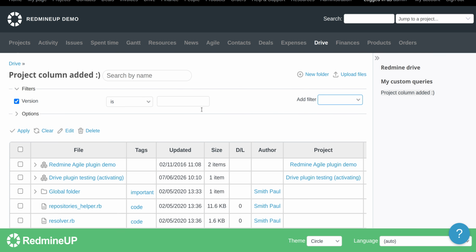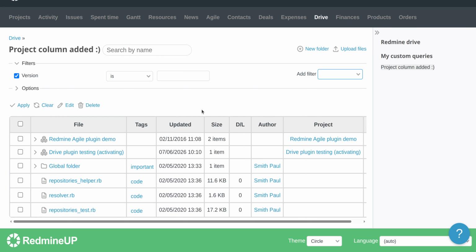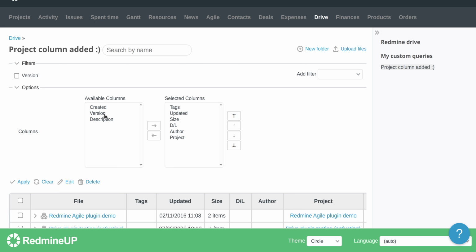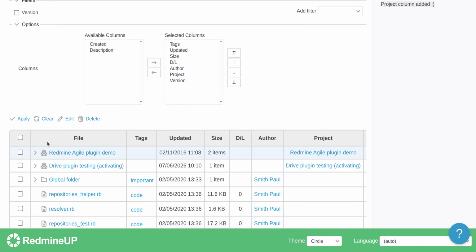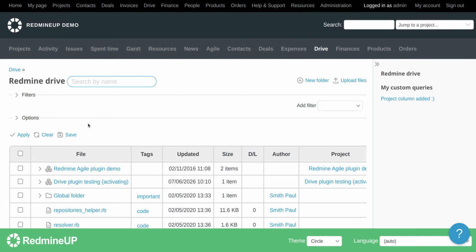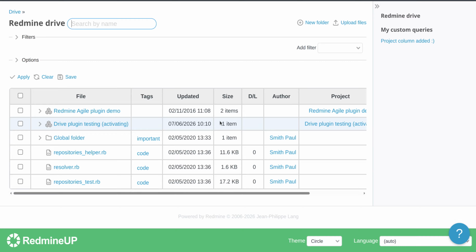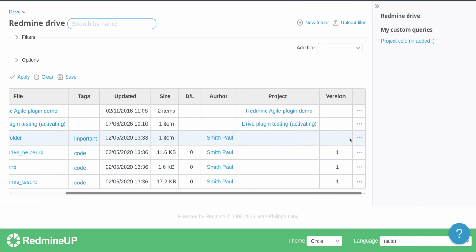This version, by the way, is actually currently not added as an option. So yeah, firstly we need to add it. In the same way that we have just added the project, we add the version, move it here, click on apply, and we see that the version is here.